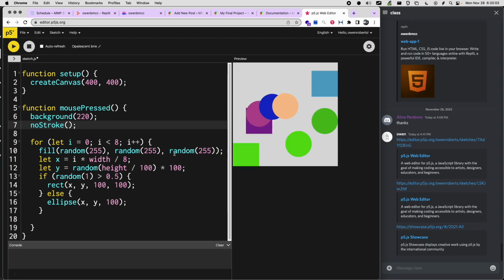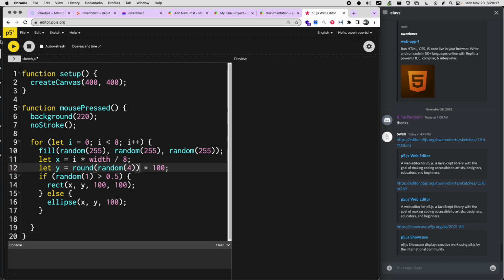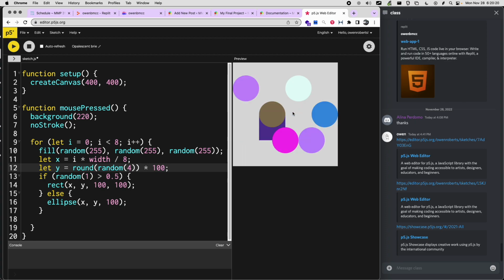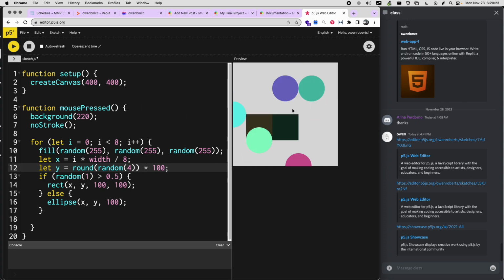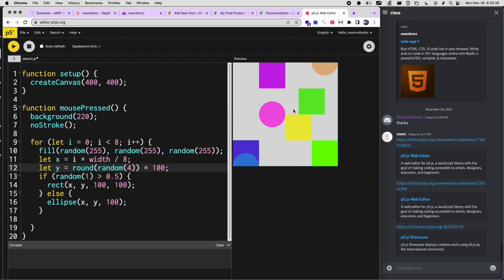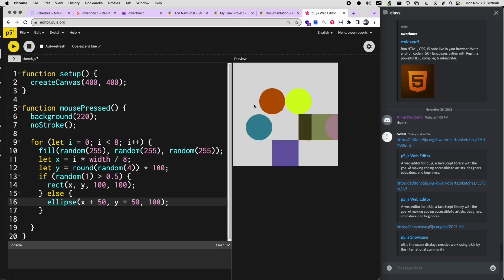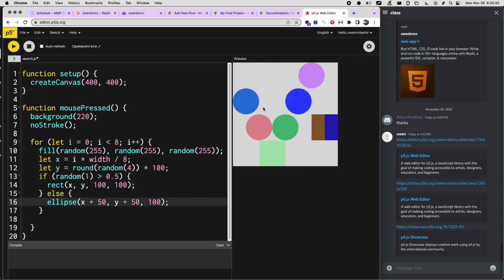Oh, I see the issue. What I really want is random, like 4 times 100. So random, let's say round random 4 times 100. Okay, yeah, that's closer to what I was imagining, except the circles and the squares are not in the same place. So for my circle, we've got to add 50 to x and y, since the circle is centered. There we go. Okay. This is starting to look more like what I would imagine.